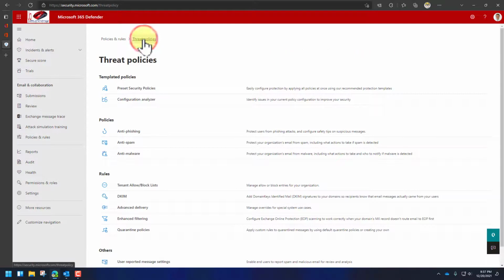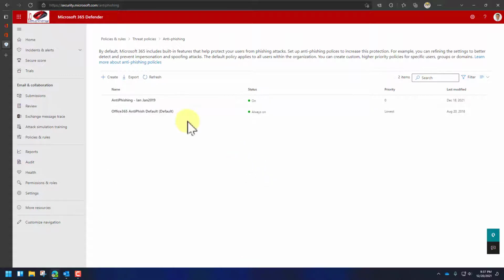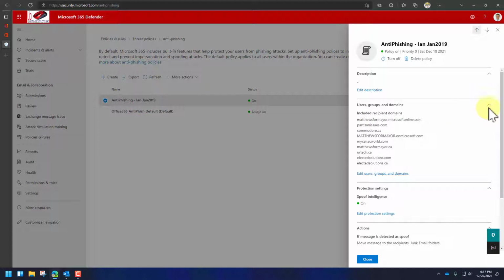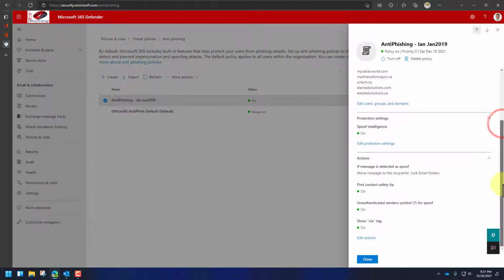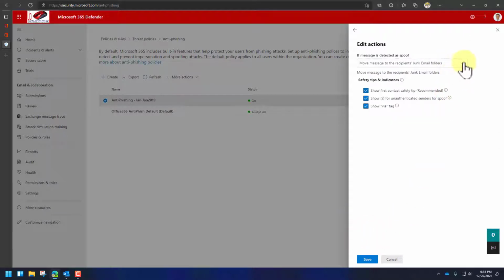So I'll just go back to Threat Policies and go through your three categories here. Anti-phishing, let's choose that one first. Again, I've already got one set up. If you don't have one set up, you really need to set one up. So we're going to gloss the setting up of it, but it's not too far from self-explanatory if you don't already have one. Let's go through and take a look at mine. So it's all of the domains that I run and yes, the spoof intelligence is on, but really what I need to do here is edit the actions to set that policy. So what I want to do is move the message to the user's junk folders.